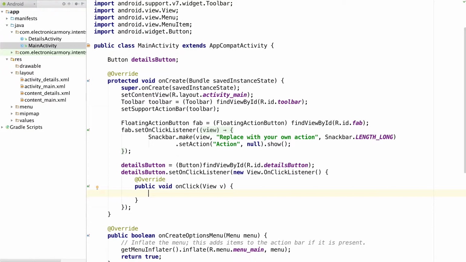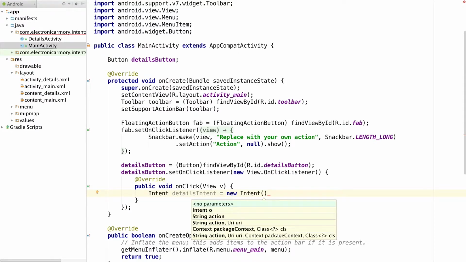Now that we have our onClick listener, we can create our intent and then use that to launch our second activity. So to create our intent, we simply create a variable, Intent, import the package by pressing Option Enter, give it a name, and I'm going to call this detailsIntent to let it know that we're launching the Details activity. Set that equal to a new instance of Intent, and because this is an explicit intent, we want to send it the package context and the class to launch, namely our second activity.